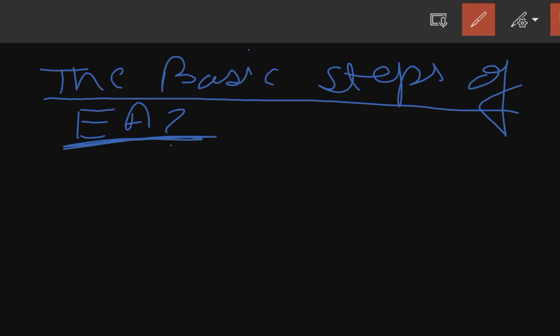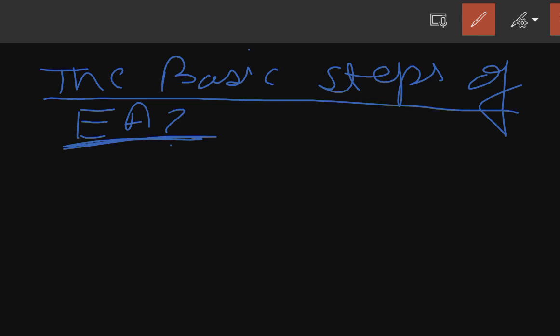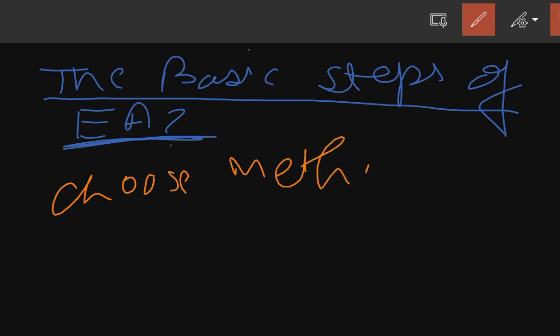The first step is you have to choose the sample. Okay, choose a method to use for the samples. First of all, you have to choose the method by which you will identify any sample, whether it's a destructive method or a non-destructive method. Whether you are using atomic absorption spectroscopy, or X-ray fluorescence spectroscopy, or any inductively coupled spectroscopy.